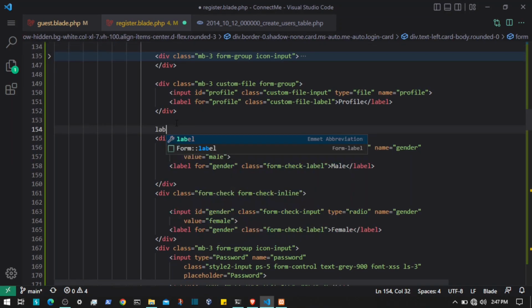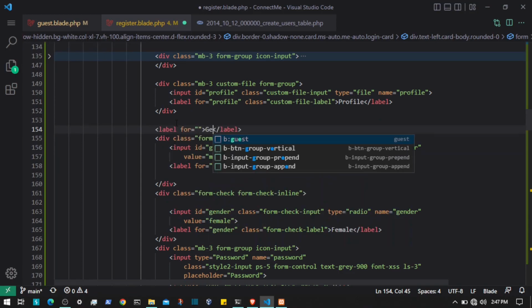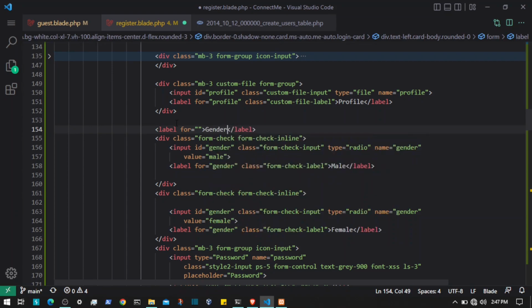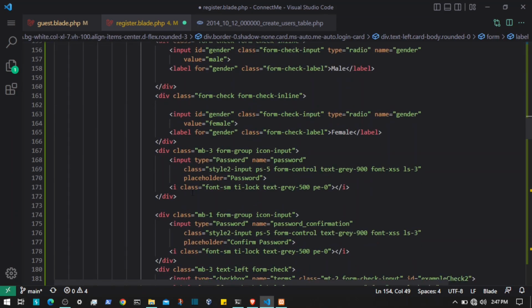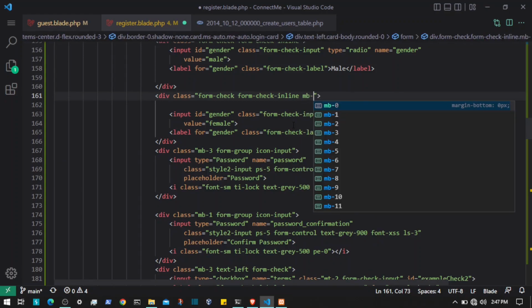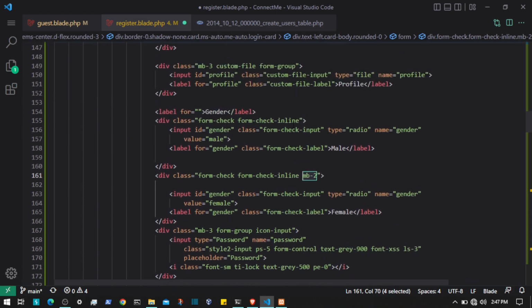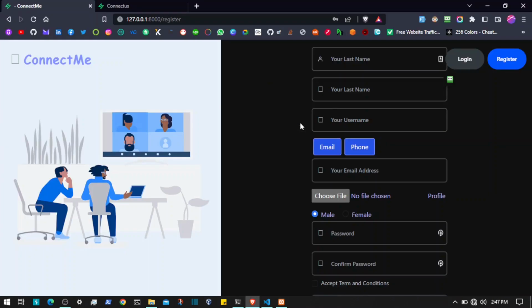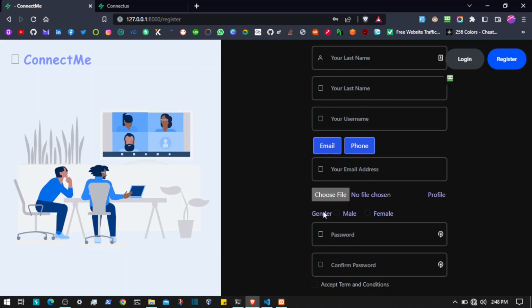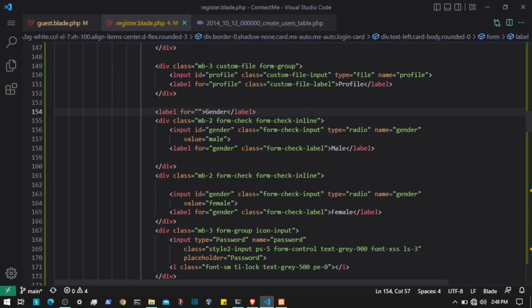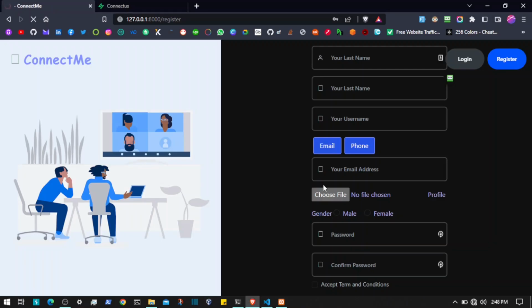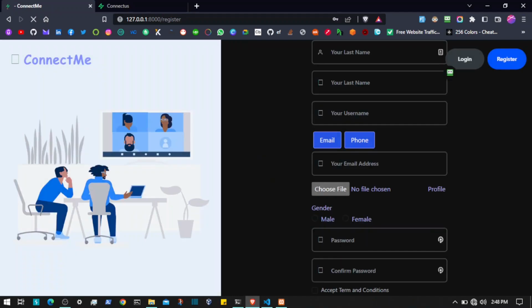So let's do that here, label, and it is for gender, and what I'm going to do is add some margin here. Let's add it to this one, margin MB. So MB of, let's say, 3 or 2, and the same for this one. And let's see how it looks in the browser. Okay, so we have gender male and female. Let's add a BR tag after this one, and I hope that will be fine for now.